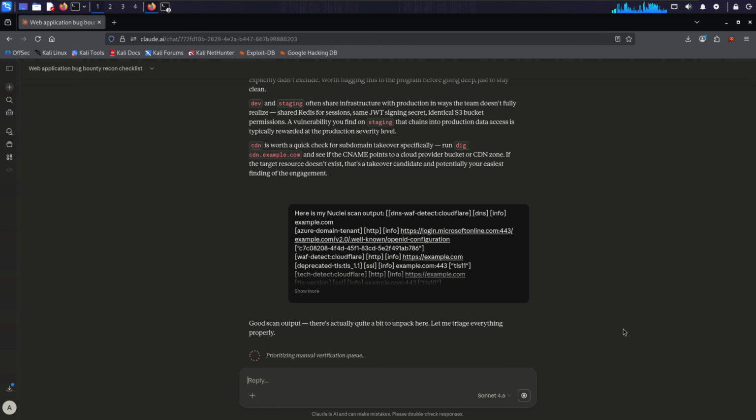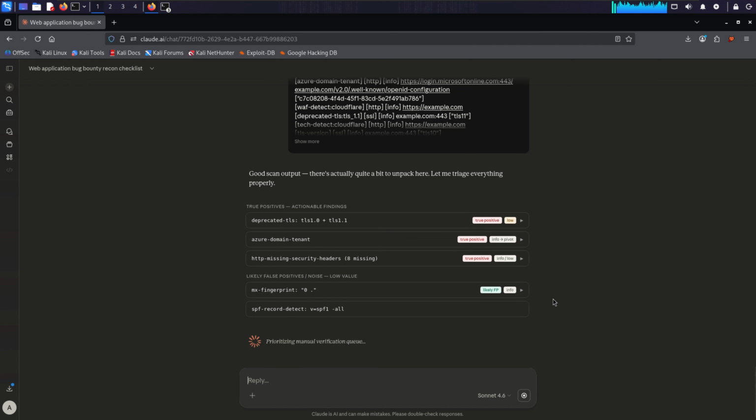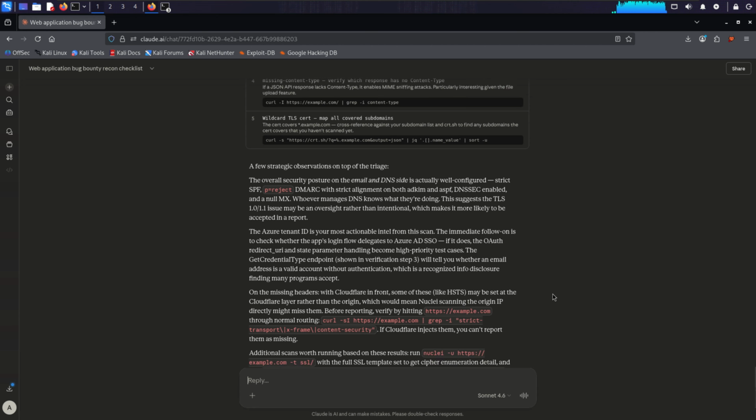This allows AI to help you filter noise, prioritize validation, and suggest the next steps in your testing workflow. It will significantly speed up your decision-making process.